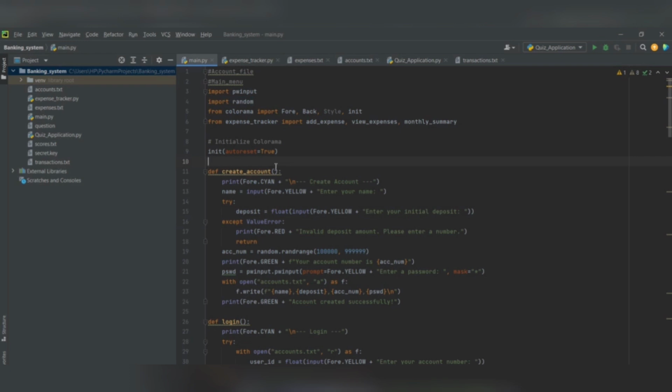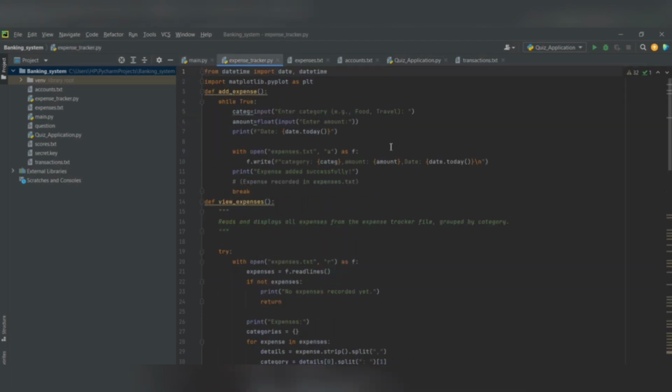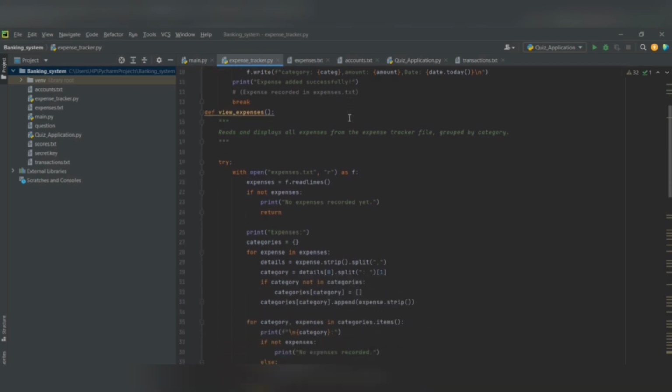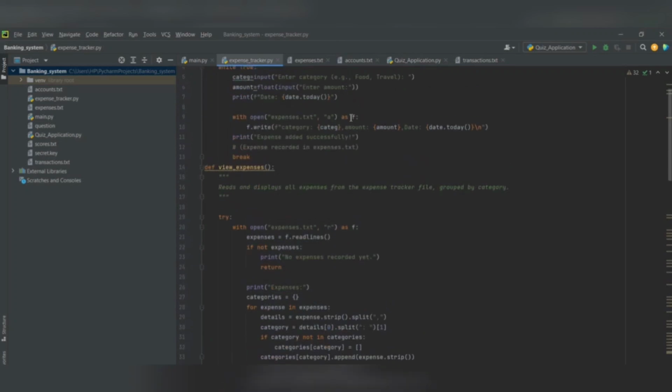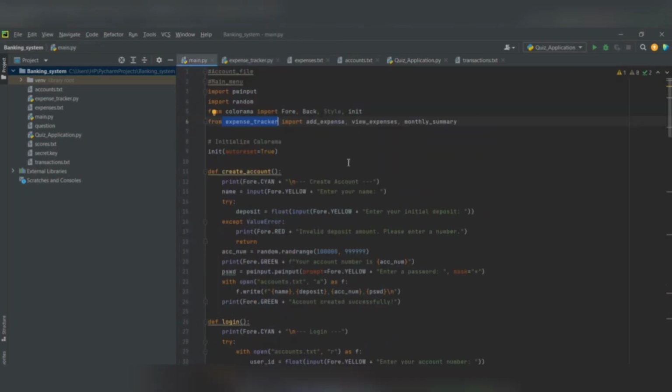Next, I am importing Colorama, and the reason is to make my console output colorful and user friendly. I'm also importing expense tracker. This is my custom module and I'm importing this so that I have good expense tracker functionality here. So let me show you this file. This is the expense_tracker.py file where all my code is stored. And this code is imported in this main.py file.